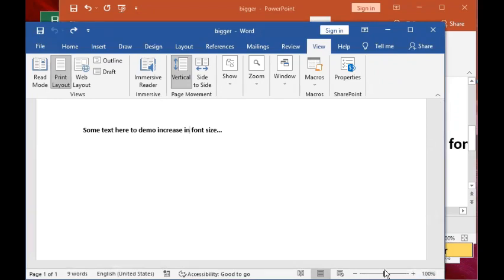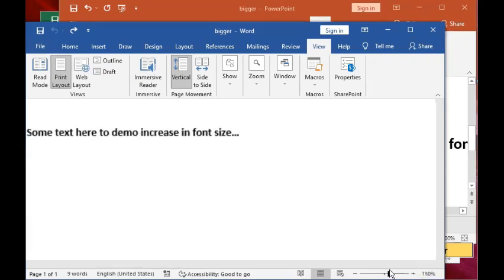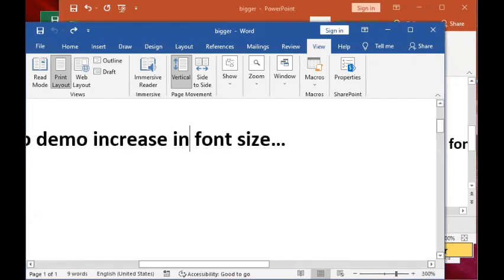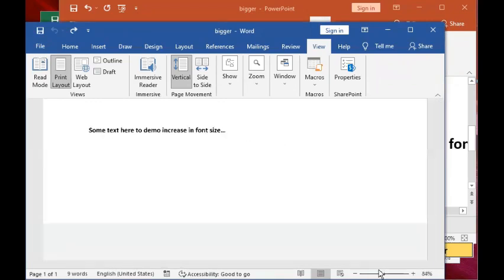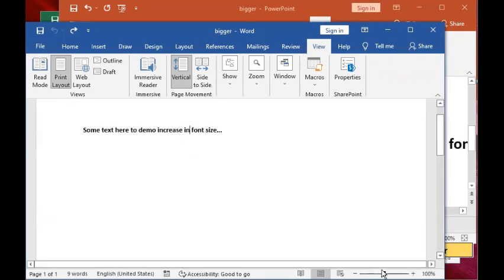So what you will do is hold down the mouse and slide this dark rectangle to your preferred size. If you want to increase the zoom, the magnification, then you slide it towards the positive sign, the plus sign. And conversely, if you wanted to zoom out or decrease the magnification, then you again hold down your mouse on this rectangle and slide it to the left towards the negative sign. So that's the zoom slider for you.